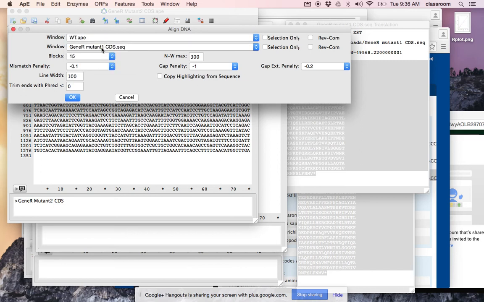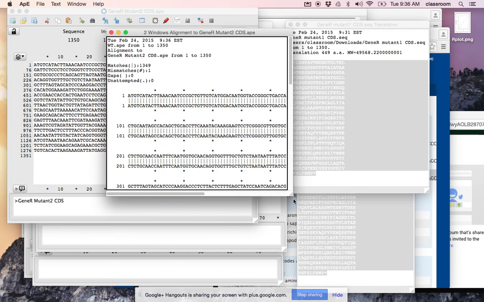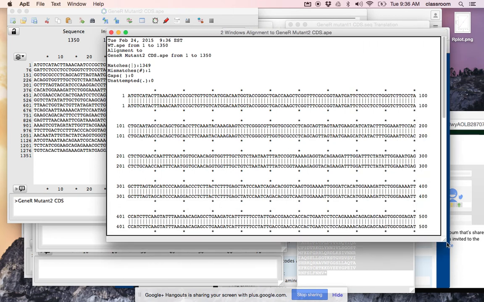Right, this is mutant 2, and I'm going to align wild type with mutant 2. Wild type on top, mutant 2 at the bottom. Why do you do that if you're not really looking? Because you want to find the mutation before you run the translating sequences. Why do I do that first? Why don't we do the translation and see what happened?